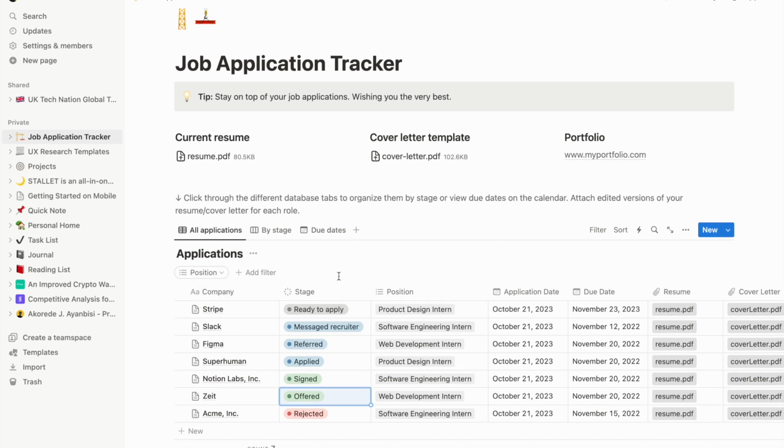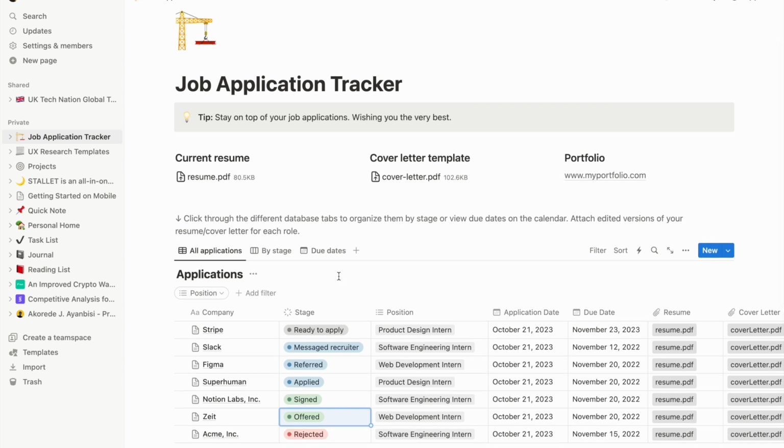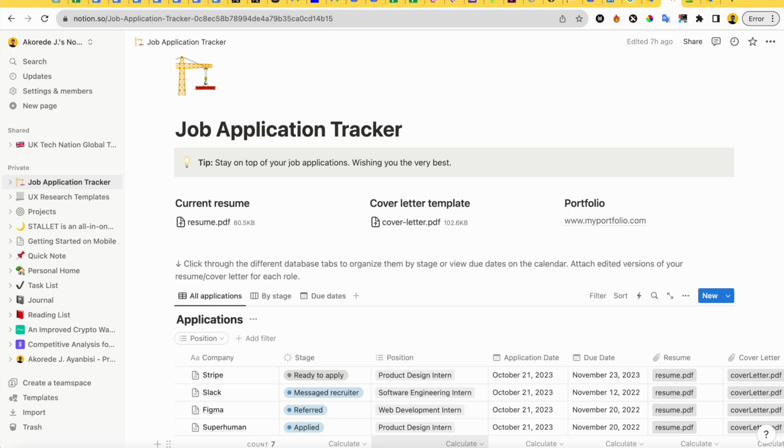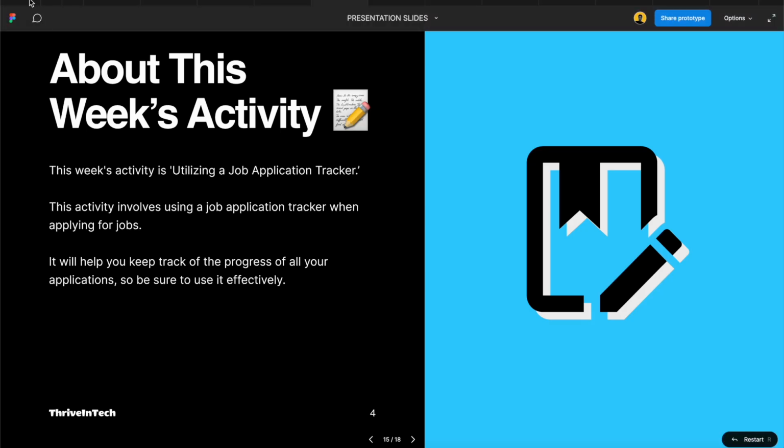I might still modify it, and once I'm done, I'll send us a link for us to get a copy of this job tracker, and then we can use it for our job application. So that is basically what a job tracker is all about.